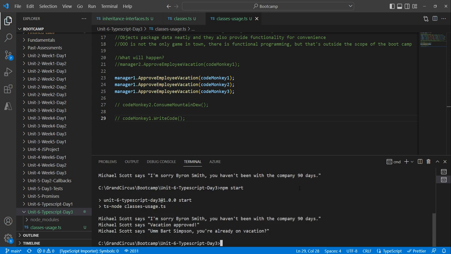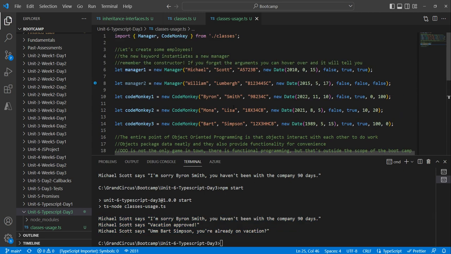Okay, so the first employee, CodeMonkey1, has not been with the company for 90 days, so he can't go on vacation. The second one can, okay? And then the third one, Bart Simpson, is already on vacation. But do you see how all the functionality of my app changed based on the information for each CodeMonkey? So I can do all sorts of complex things with my program now.